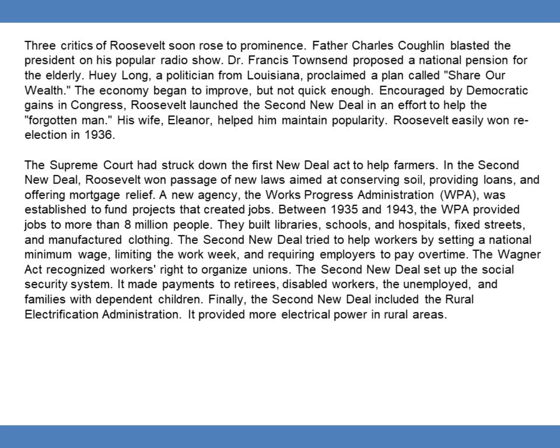Encouraged by Democratic gains in Congress, Roosevelt launched the Second New Deal in an effort to help the forgotten man. His wife Eleanor helped him maintain popularity. Roosevelt easily won re-election in 1936. The Supreme Court had struck down the first New Deal Act to help farmers. In the Second New Deal, Roosevelt won passage of new laws aimed at conserving oil, providing loans, and offering mortgage relief.